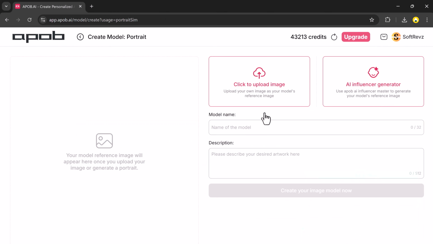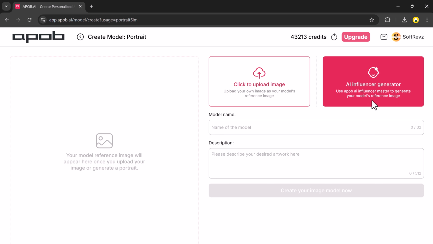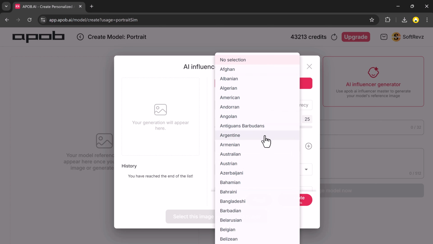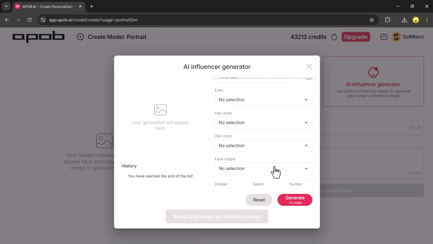Finally, there's the AI Influencer Generator. Here, you can create an influencer from scratch by selecting attributes like age, gender, hairstyle, and even personality traits. No need to upload an image, you can build an avatar entirely from the settings you choose.